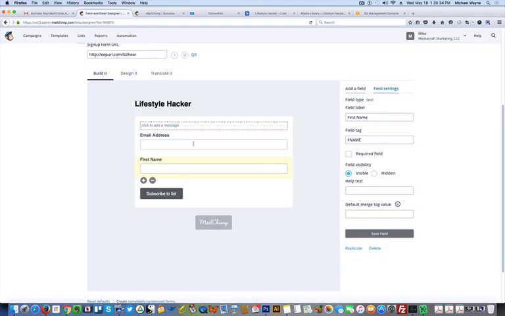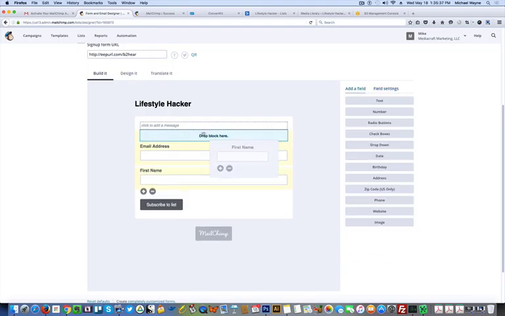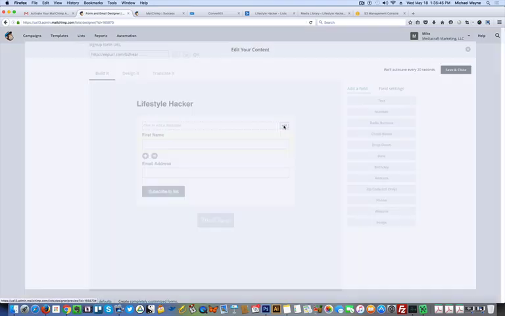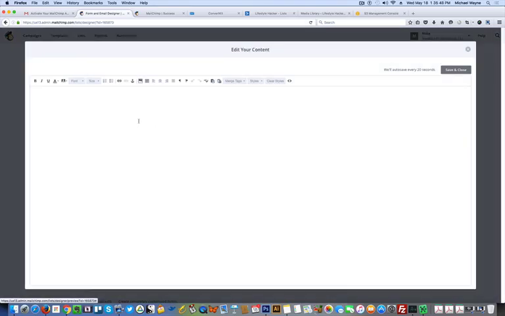So let's go into here. You just drag it. So we have first name, last name. You can actually edit the header. You can use plain text. You can use HTML. We just want something simple. I'm just going to write: enter your first name and best email address to receive my free guide.